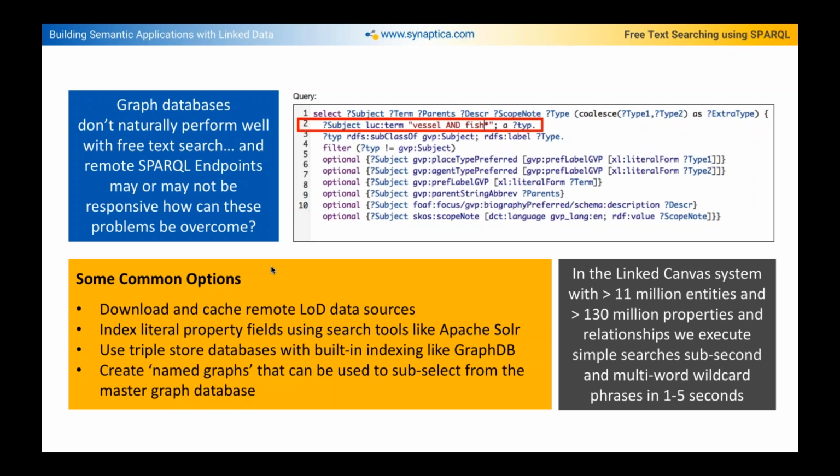Indexing the literal property fields of a graph database with an integration to a search tool like Apache Solr is another method, and that can work very well. Or there are some triple store databases that have built-in indexing capabilities. The one that we've demonstrated today uses GraphDB from Ontotext on the back end, and we like it a lot. It's a very good high-performance graph database.